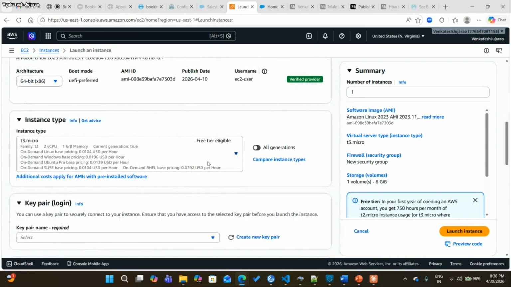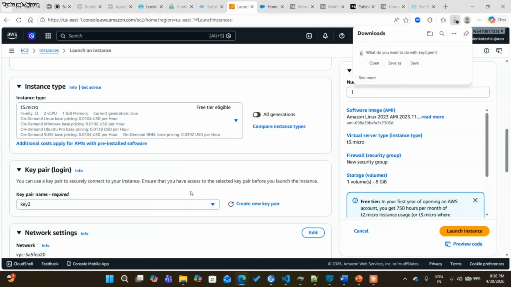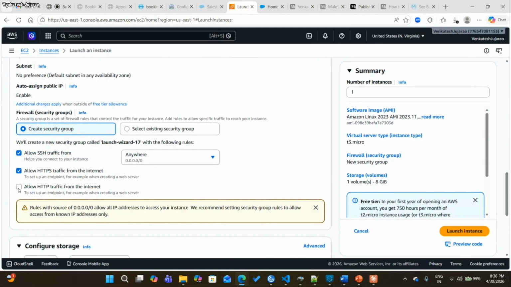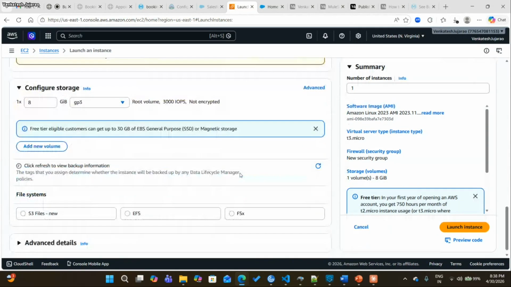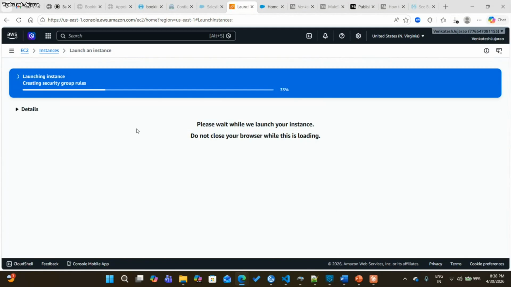I will be needing a new key pair. Key 2, let's say for the time being. And then I'm going to allow the traffic. Then that's it. Large instance, so it won't take much time. Within 10 to 15 seconds, the instance would be available.